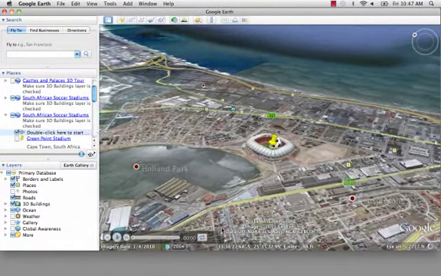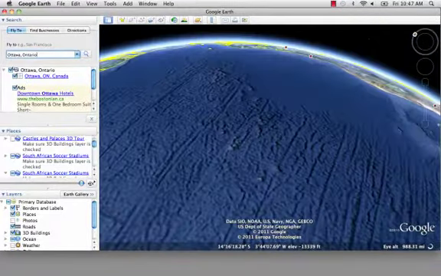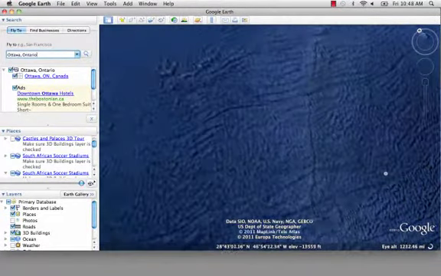We will now exit the tour and move on to Street View. We will type in Ottawa, Ontario, ensuring that Fly To is highlighted, which it is, under the Search tab. Hitting Enter, and Google Earth will take over and fly us to Ottawa, Ontario.